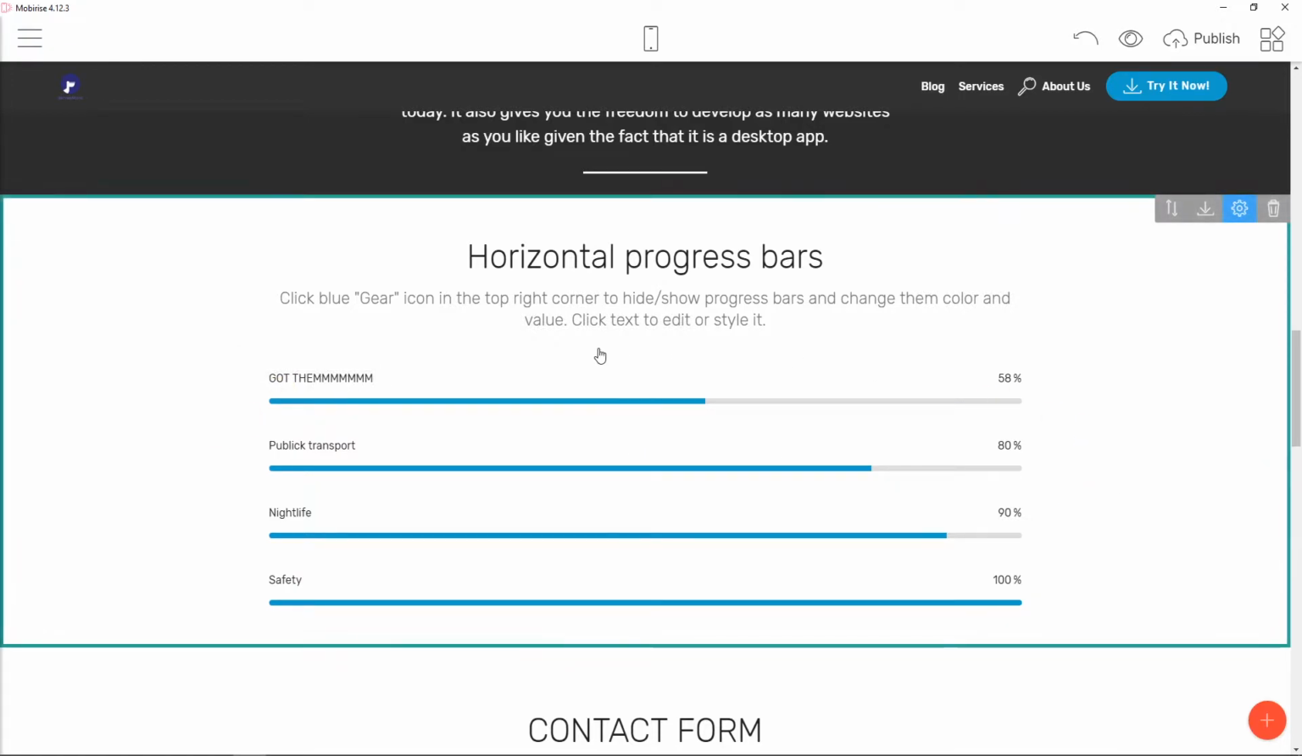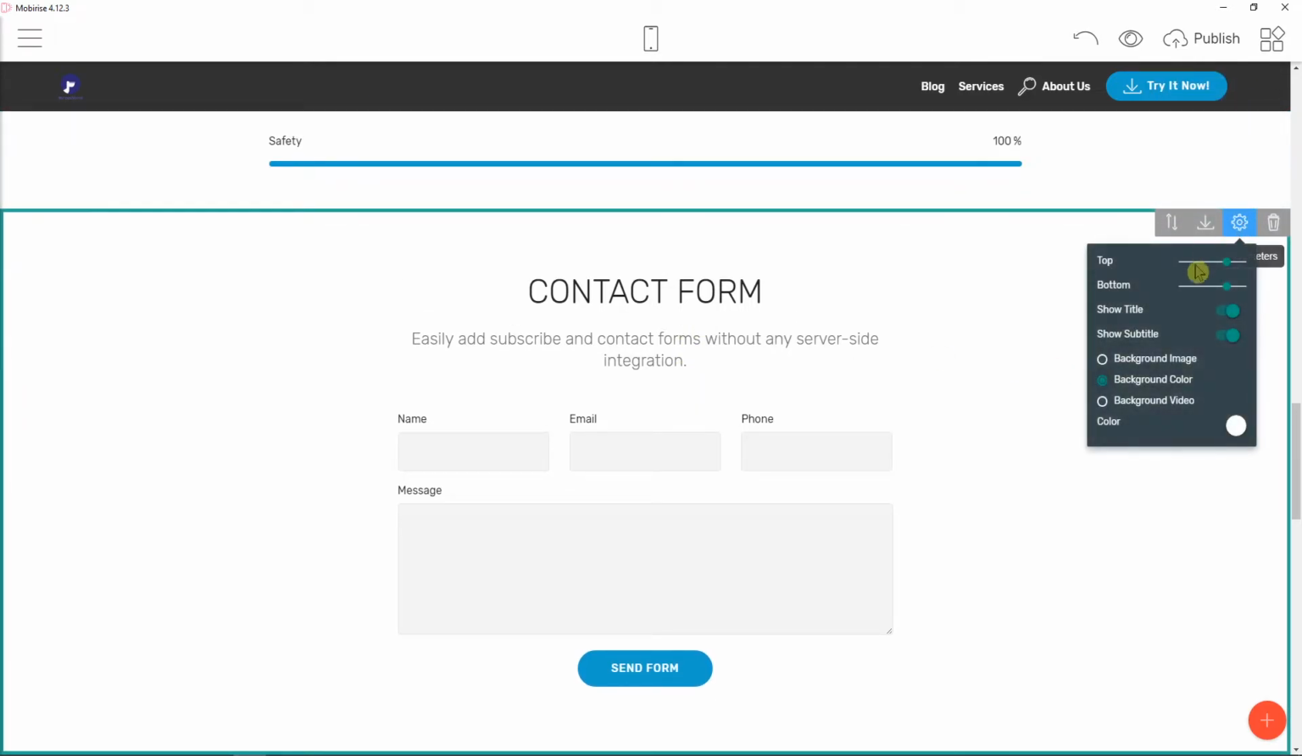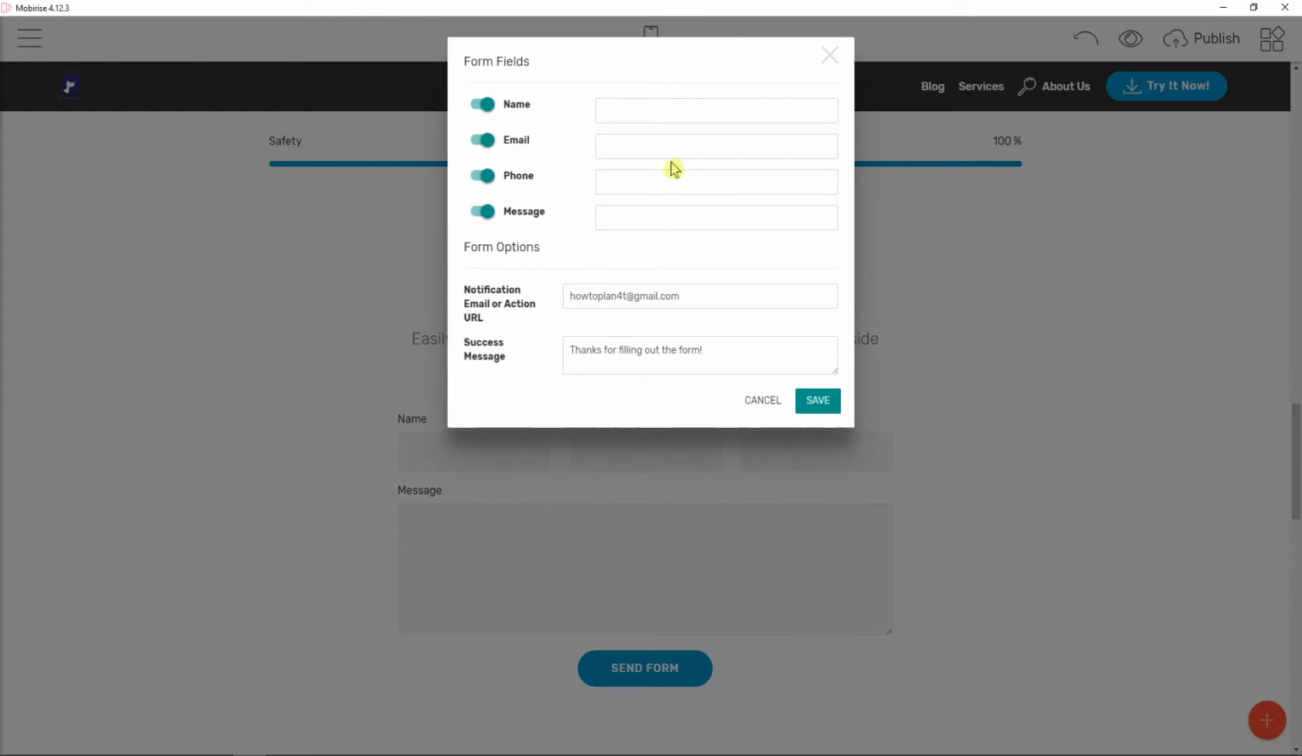Got them. So then you get a contact form. The contact form is really simple to use. You see name, email, phone, message. Also, this is really limited. Notification, email, action URL. Again, you just edit. This is really limited because you can't really edit the form field. This is kind of unlucky, but it is what it is.